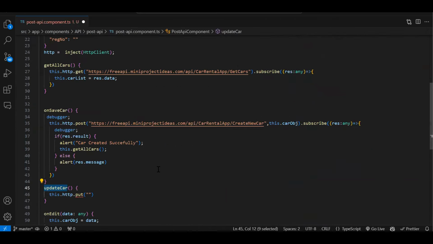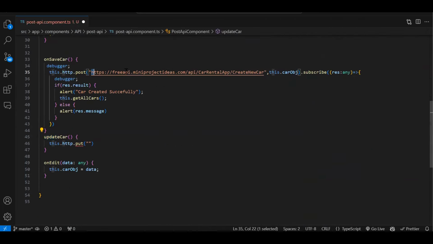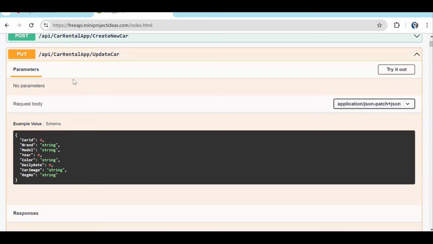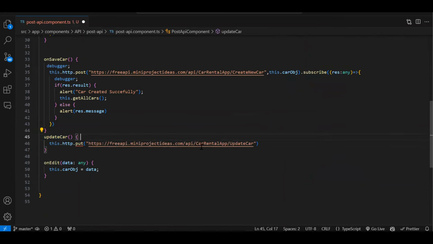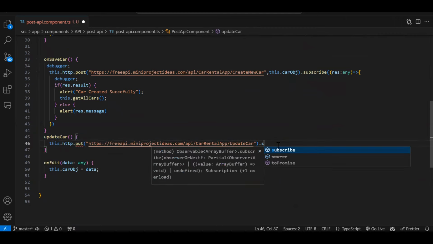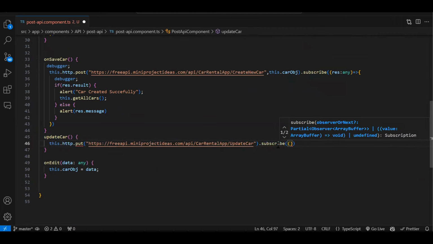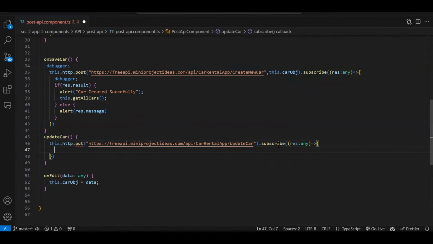Let's close it. Now over here, this URL will be the same up till here. Now we just need the URL that is update car. So let's copy. Don't assume and don't write it, but always copy paste directly, because if you make a spelling mistake, you will get an error. So always try to copy paste the URL, object, everything. Dot subscribe. Fine. Result colon any, the same thing we need to write.